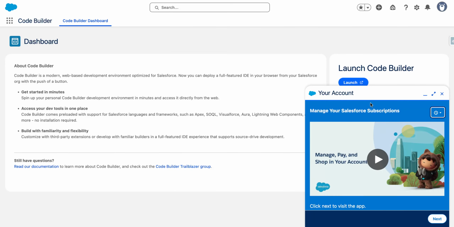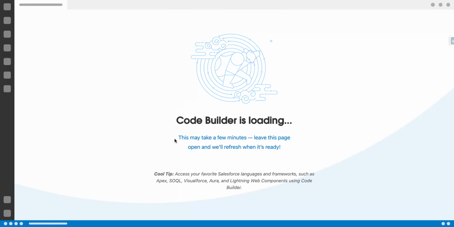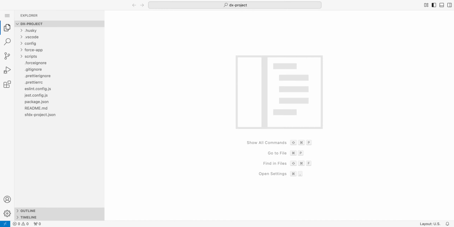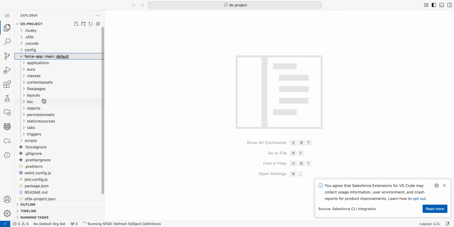Now this is the app which we opened. Let's close this pop-up. You can see this button, Launch. Just simply click on this button. And this may take a few minutes. The Code Builder is getting loaded. Yes. Now our project is ready. And you can see the files and folders.